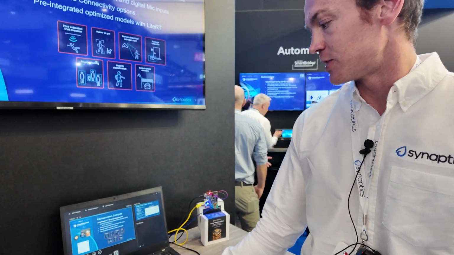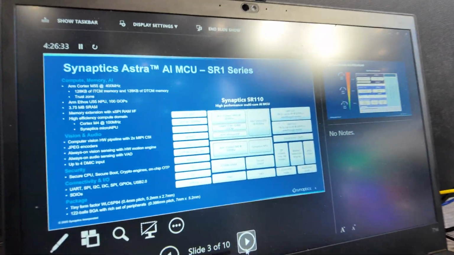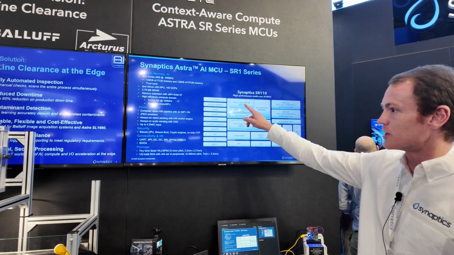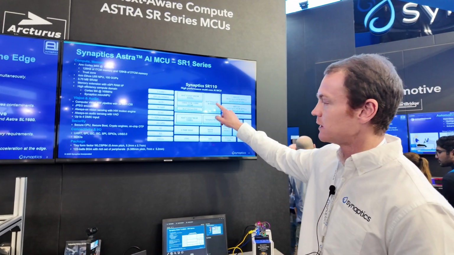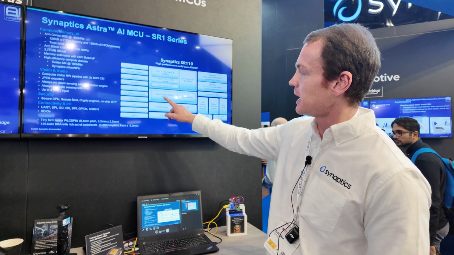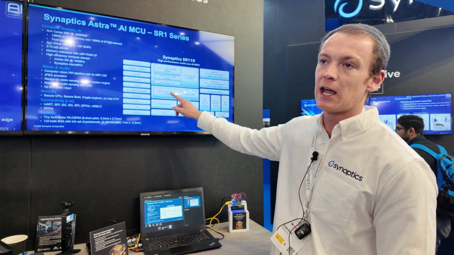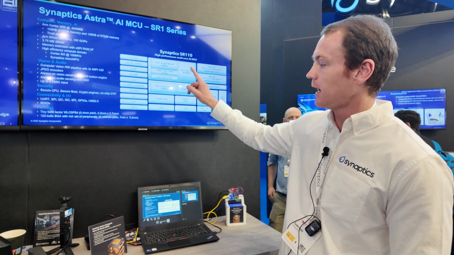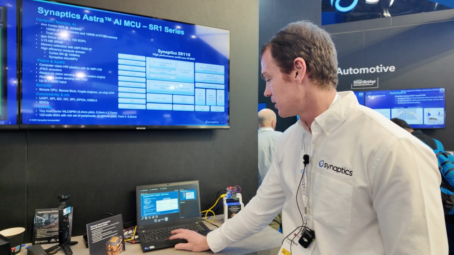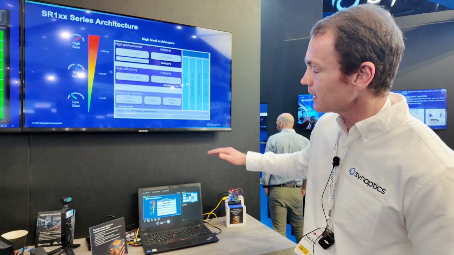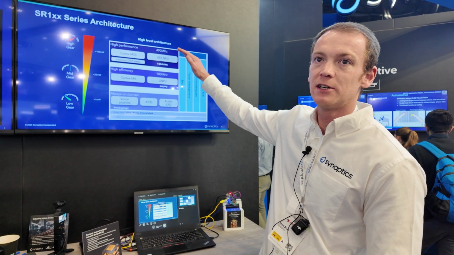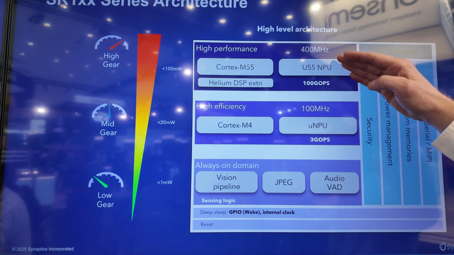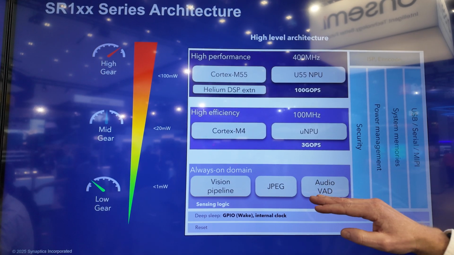So I'll just go through some of the slides. This device, as I said, has the Cortex-M55 and the U55, and then we also have a power domain with the Cortex-M4 and our own Synaptics neural processing unit as well. What is unique about our product, as I'll show on this next slide, is what we call gears. We have different gearing for whether you need high power processing or low power.